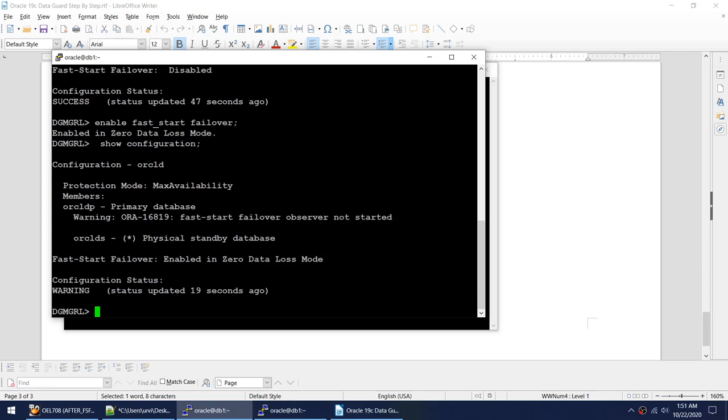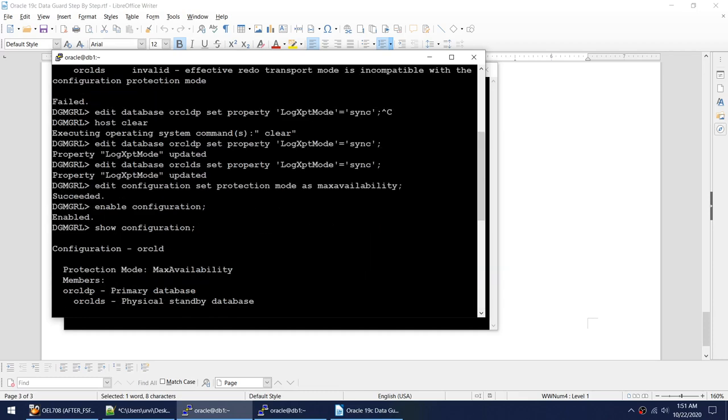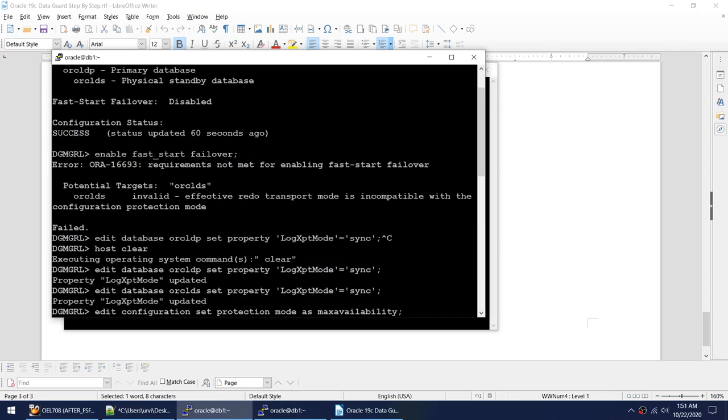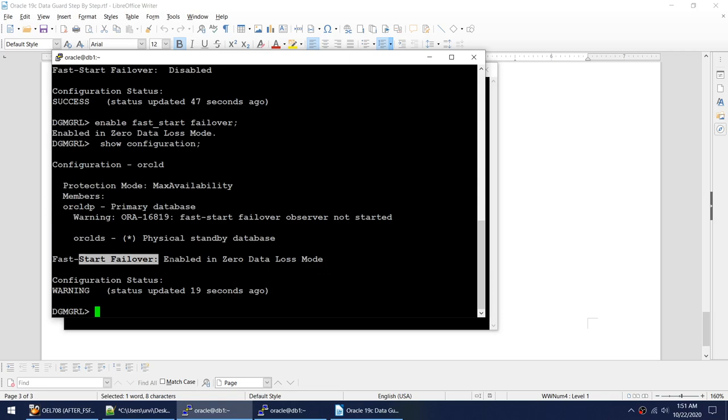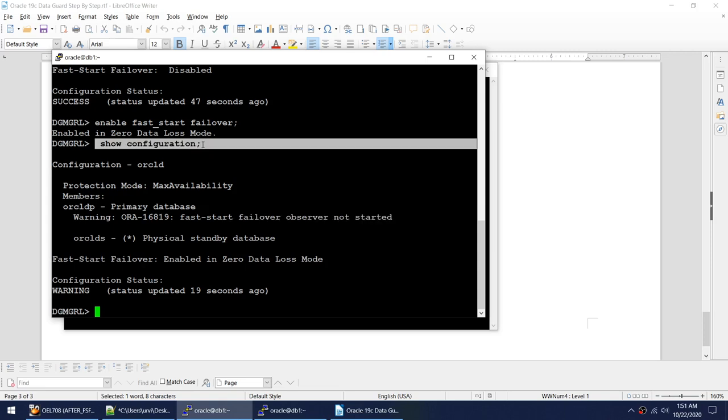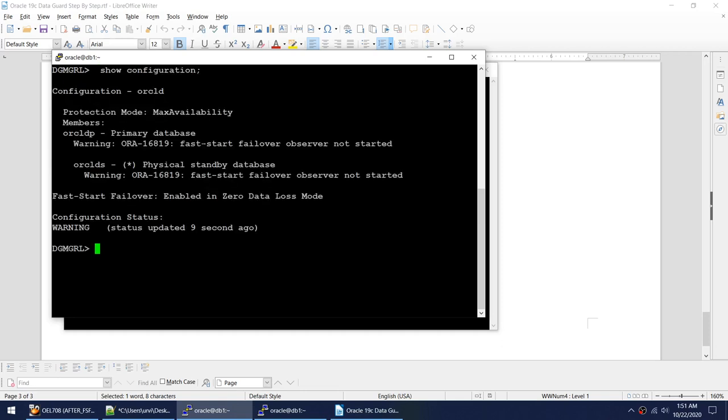So if I show you now, let me clear the screen. Our fast start failover, which was disabled, is now enabled, but our observer is not started. And now I will start my observer. Before doing that, let me clear the screen and show you this particular message. The observer is not started on the primary. The observer is not started on the standby.